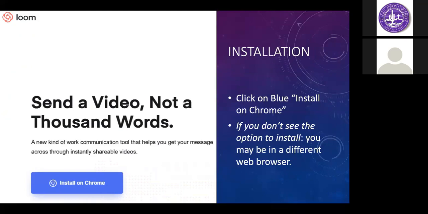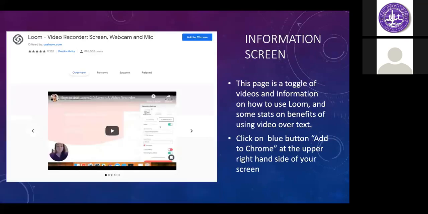But one of the important things is when you get to this page, right after you click on there, you'll see this blue box down here that says install on Chrome. If you're not in the Chrome browser, it actually will be blank. So that's how you will know that you're in the wrong browser to upload Loom. If it says install on Chrome, you're good, you're in the right browser, you can click on that blue button and it will take you to the next page here.